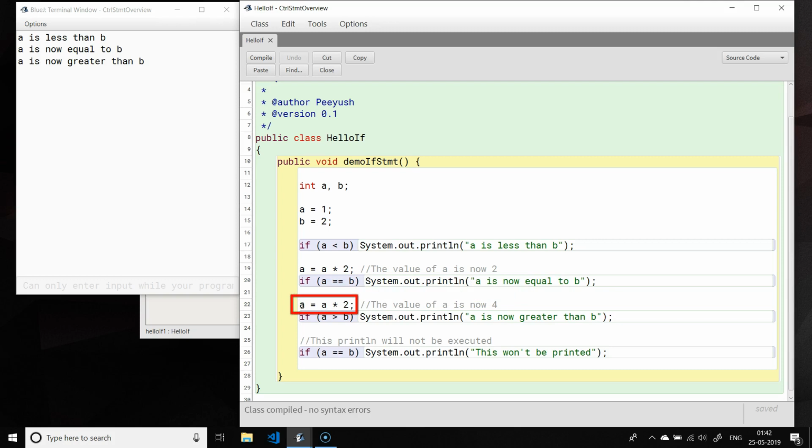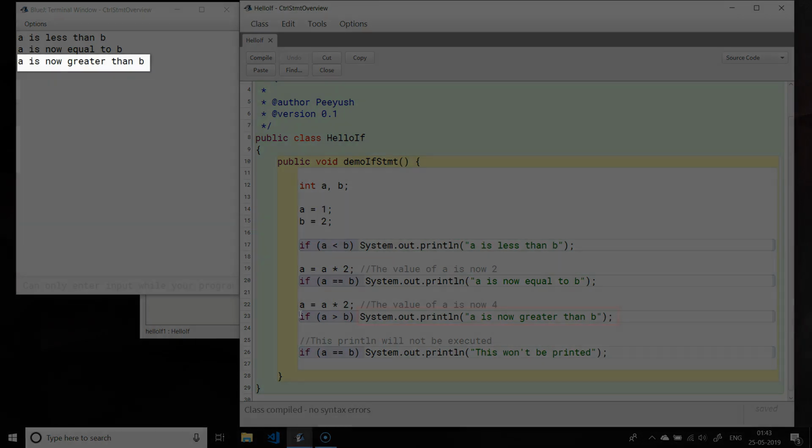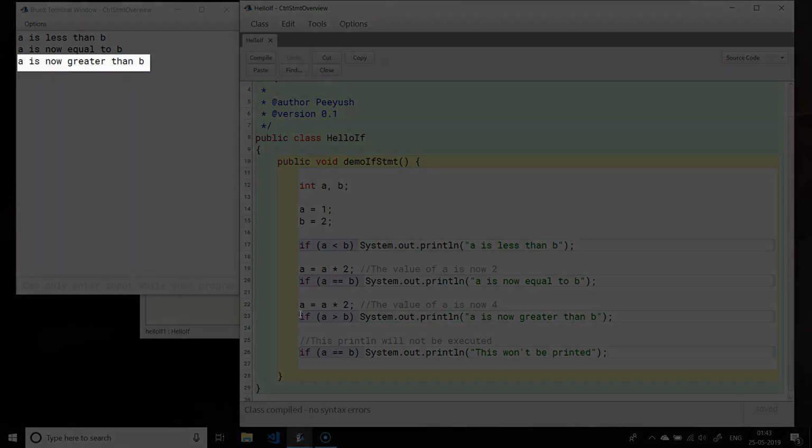We again multiply a by 2 and assign it back to a. Now a contains 4. The next if statement checks if a is greater than b. a's value is 4 and b's value is 2. So the condition of the if statement evaluates to true as 4 is greater than 2. And the println following it gets executed and we see the third line of output on the console.